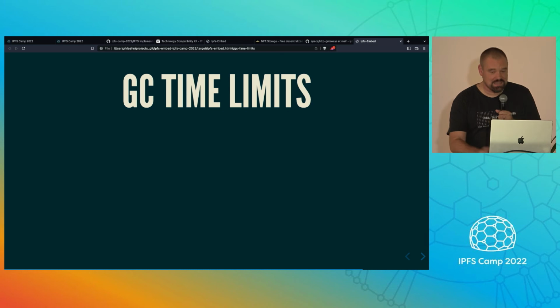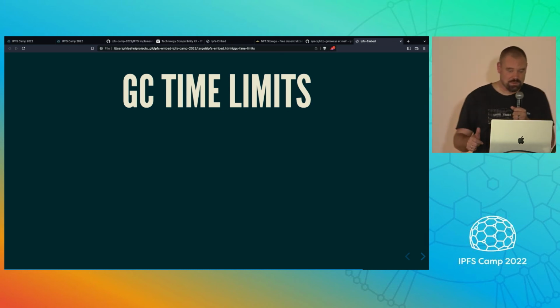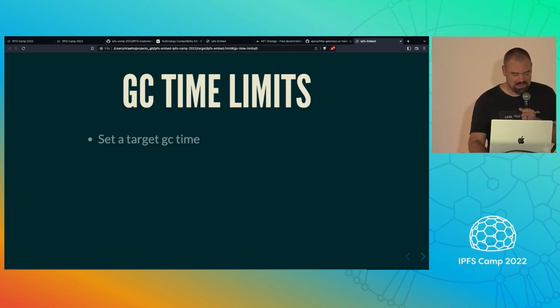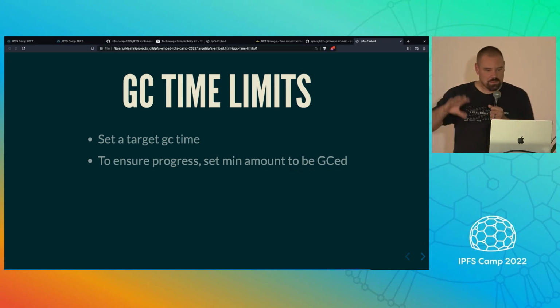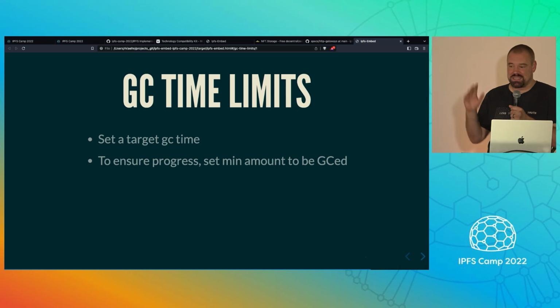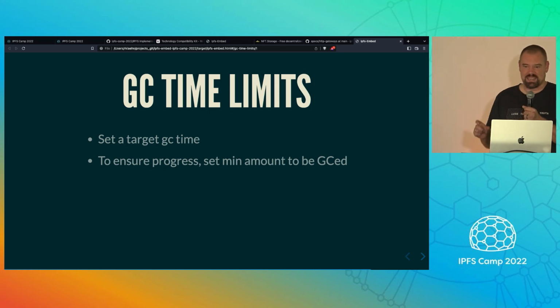Okay, so you can set multiple limits on the store. You can set GC time limits. You can set a target GC time, that is the maximum time that GC is allowed to run. So you set that to 1 second. It means the GC will try to run only 1 second at a time.